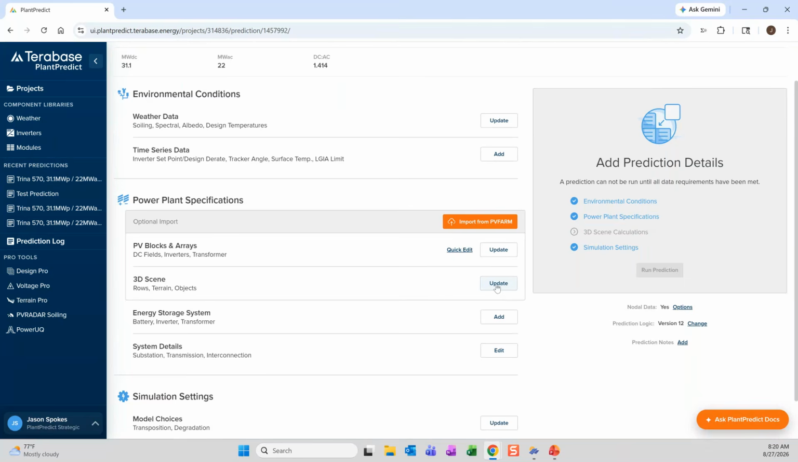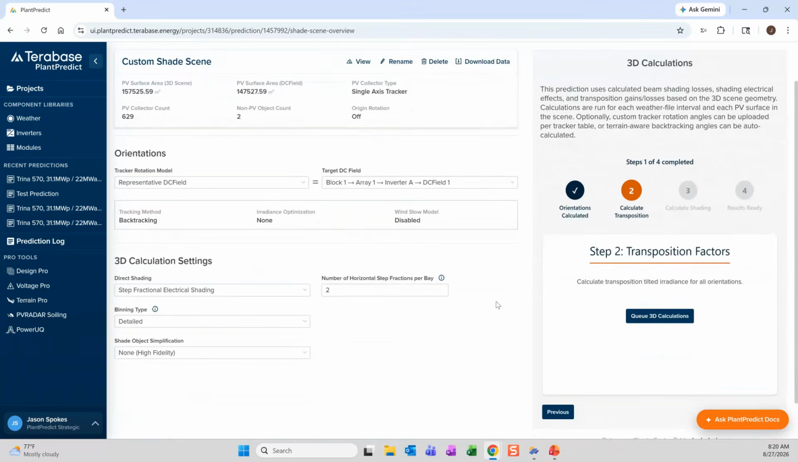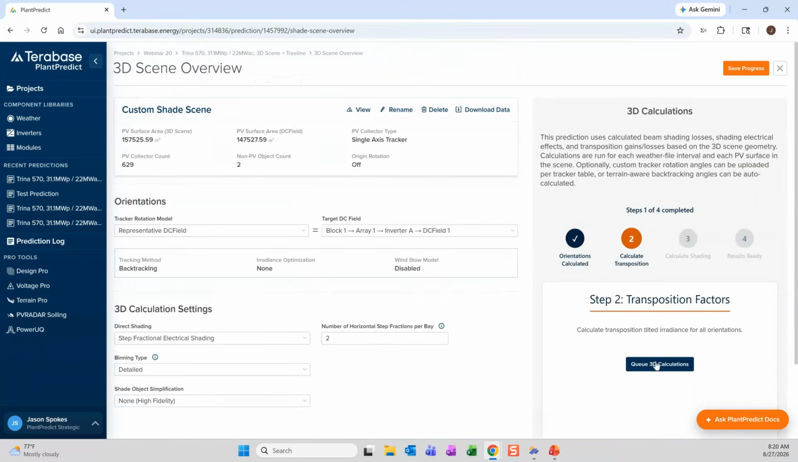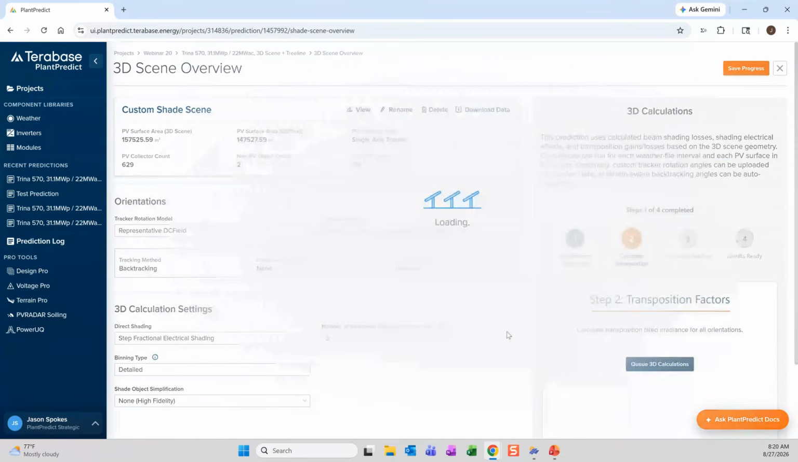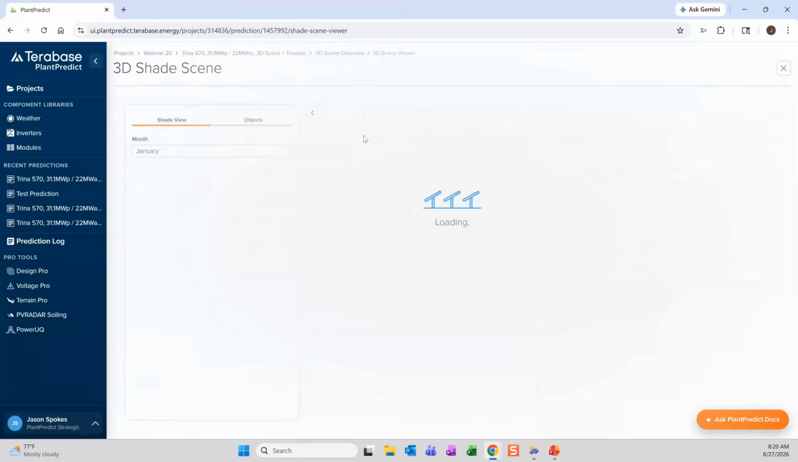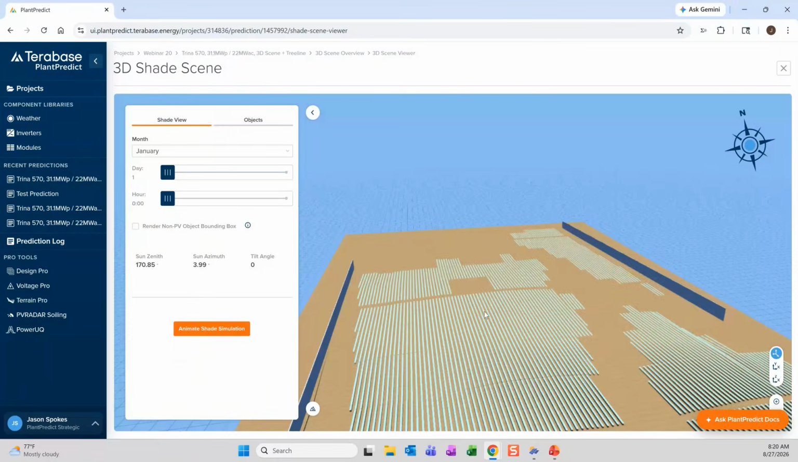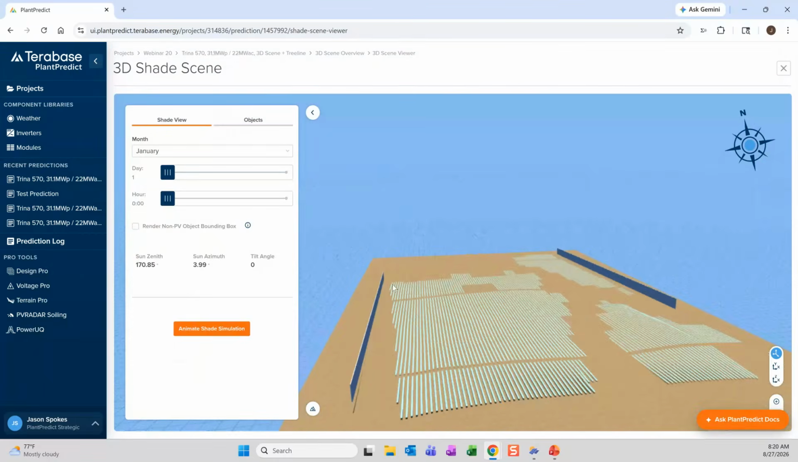And let's start, let's go into the 3D scene. I'm going to go ahead and queue up the calculations, just so they're running in the background. And let's take a quick look at what we have in the 3D scene. So this is our 3D scene. We've got some tree lines simulated as simple rectangles.